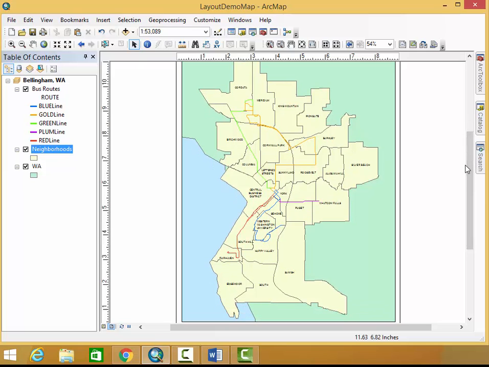This has been a quick demo of how to turn labels to graphic annotation and how to move them around and work with them a bit.